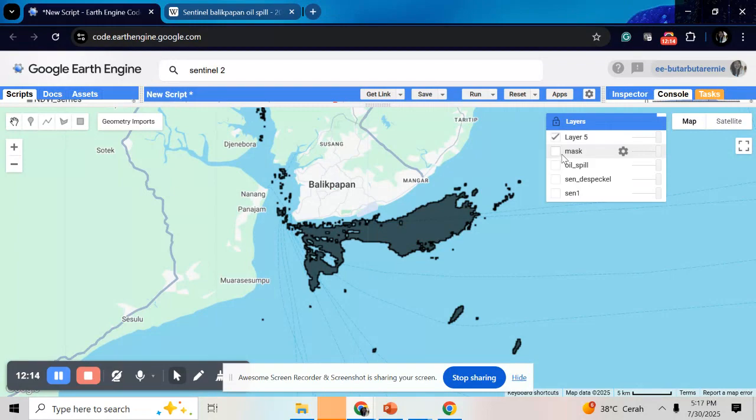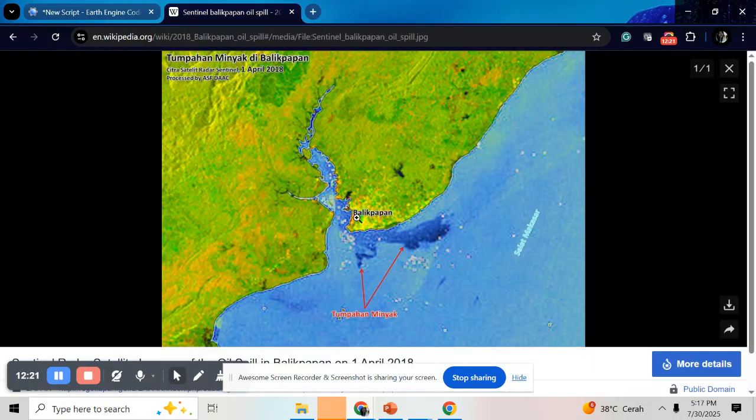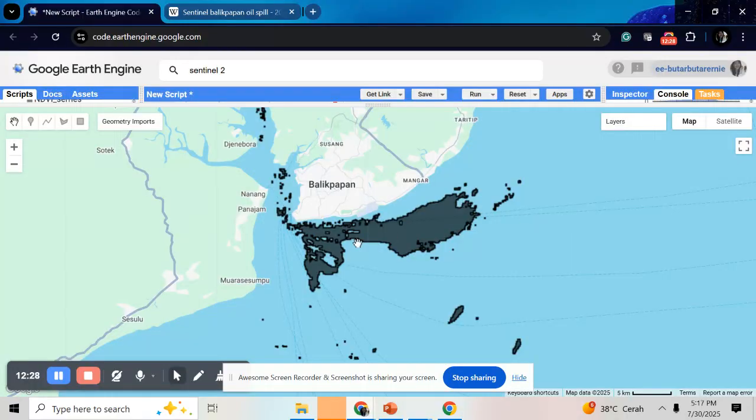So if you compare, you can see it here from the Lapan, and this one from Google Earth Engine that we have already processed.